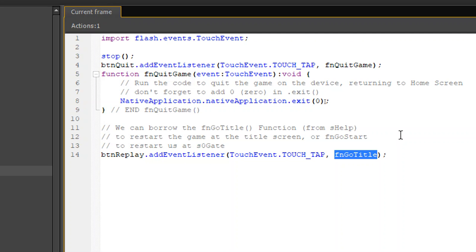And right here, I've reused the fngo title, which comes from scene help. That's the one that we set up to go back to the title. If you want to go to the title screen, if you want to then go straight ahead to the gate or your level 0, screen 0, then I can use the function fngoStart. That one's the one that goes directly to the start of the game, which is S0Gate.